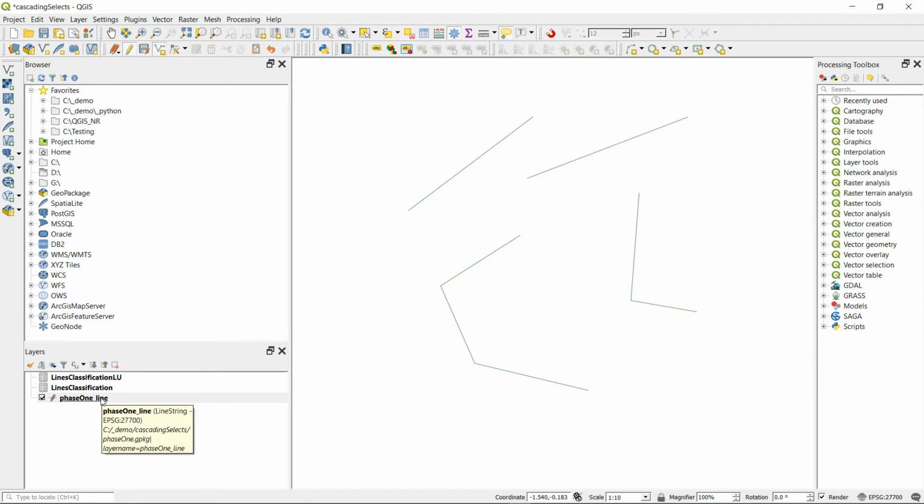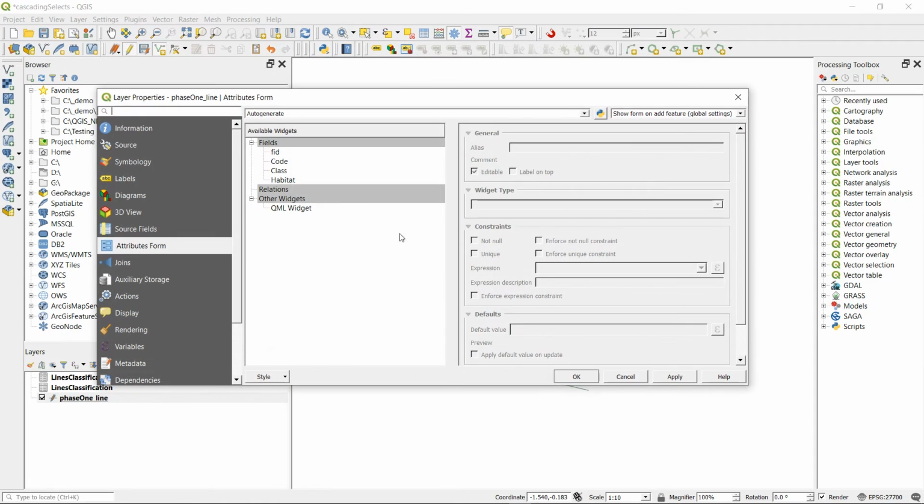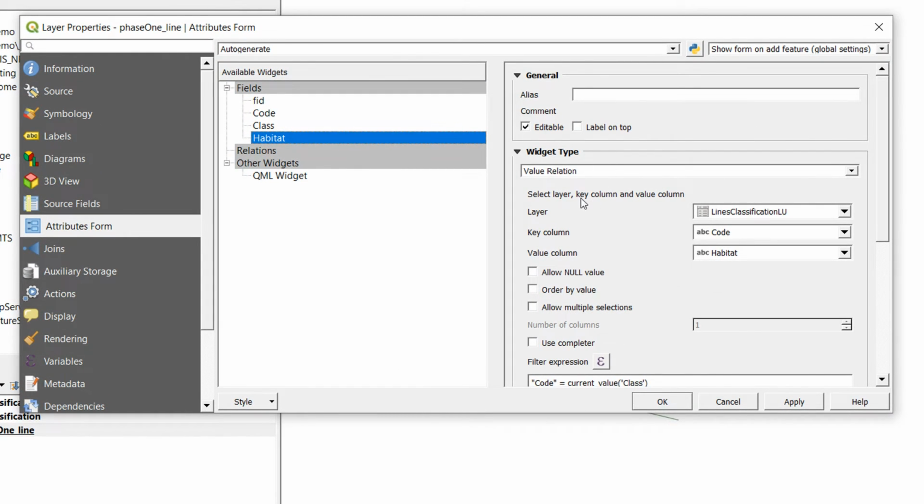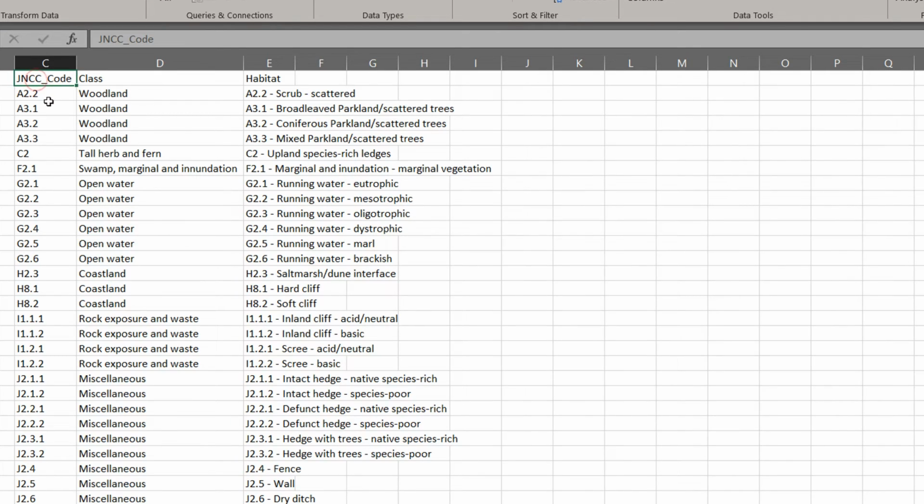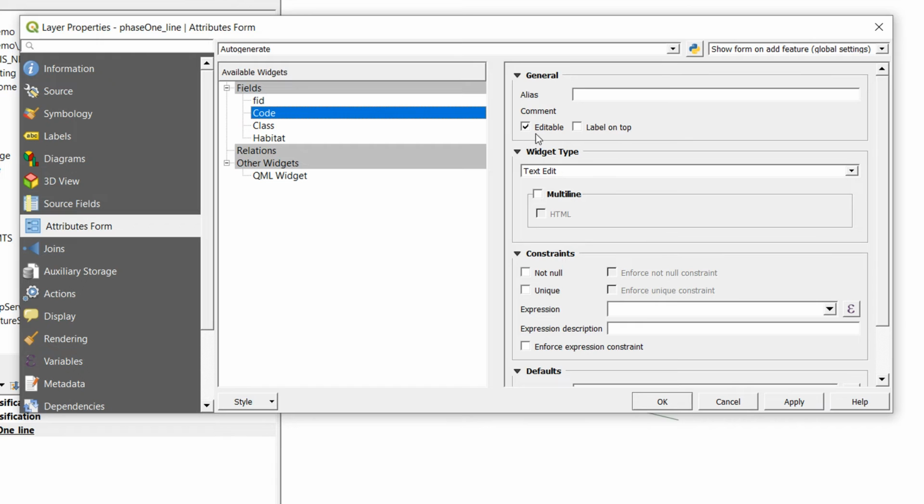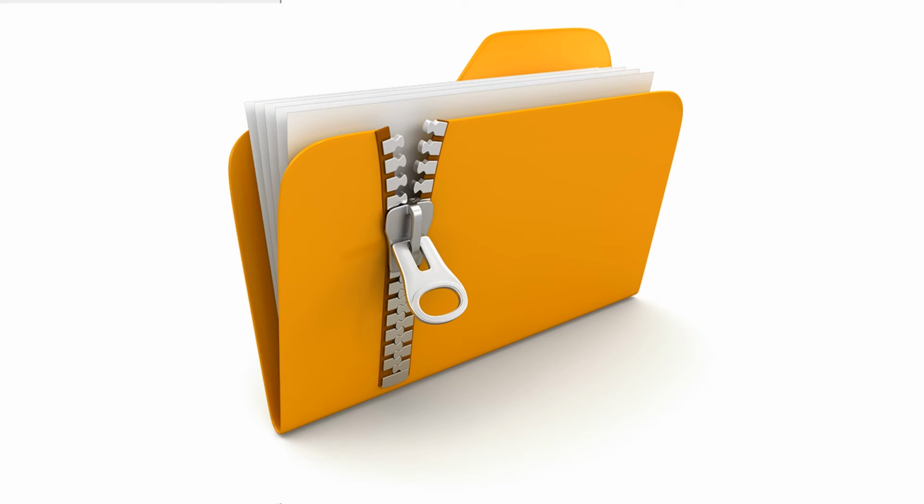Now, I know that you're all keen mappers, and so as part of your homework, yes, homework, you can work out how to automatically populate code with the JNCC code in here. And that's not for the user to input, it's just going to happen automatically. You can change this in the code to be editable or not editable, up to you. I would make it not editable, and then you need to link it somehow. So just a bit of practice for you there.